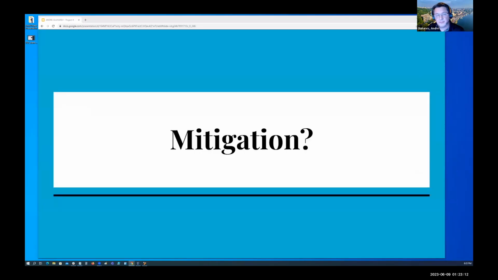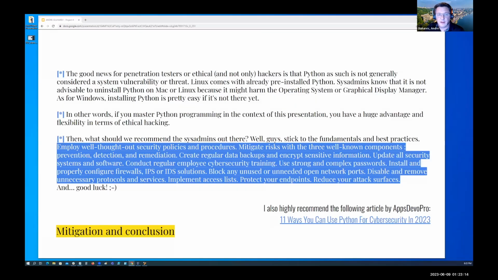How about mitigation? Well, the good news for ethical hacker is that Python is not generally considered a system vulnerability or a threat. Linux comes with already pre-installed Python, and sysadmins know that it's not advisable to uninstall it from a Mac machine or a Linux. Well, installing Python on Windows is pretty easy to do, so that's not a problem as well. So if you master Python programming in the context of this presentation, you'll have a huge advantage and flexibility as an ethical hacker.